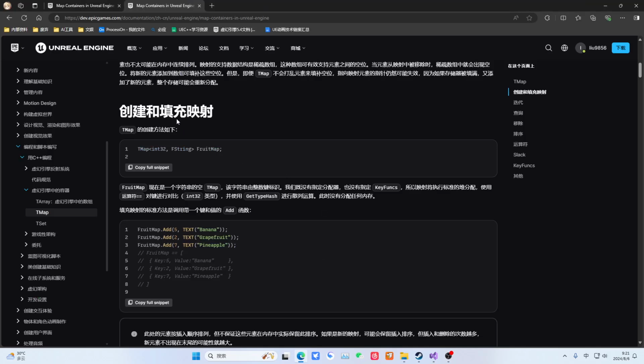Okay, similarly, if we initialize it, it is done this way. Then here we pass our key and value. The former is the key and the latter is the value. So this is equivalent to an identifier for a fruit. Then we did not specify the allocator, nor did we specify the key function. So it will execute the standard allocation and use the equality operator to perform an equality check on this Int32. Then use GetTypeHash for the hash calculation. At this point, no memory has been allocated.